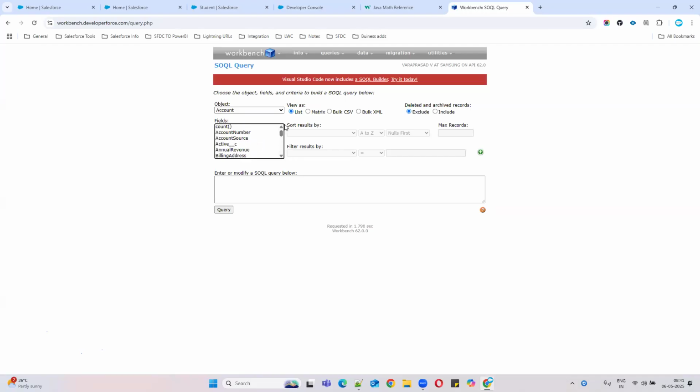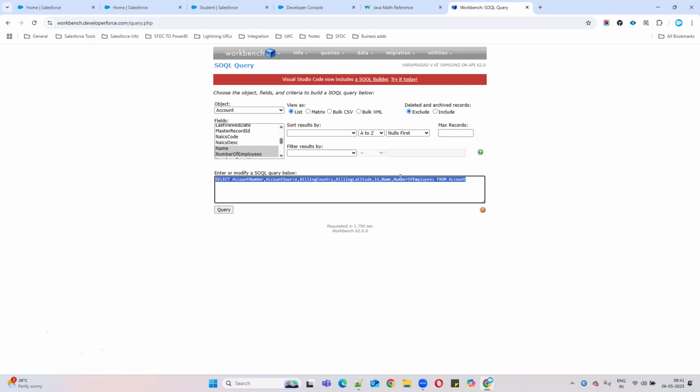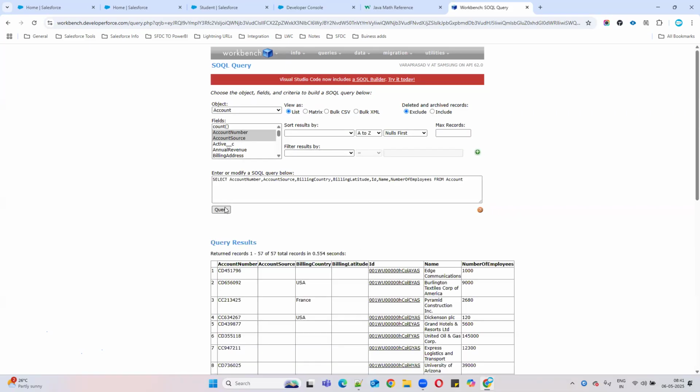For example, what you can do, just use the control key and select which fields you want. Example, I want all these fields. Whatever fields you want, just use the control key. After you use the control key and select the fields, your query is forming automatically. Now just click on query. You can see the 57 records there.